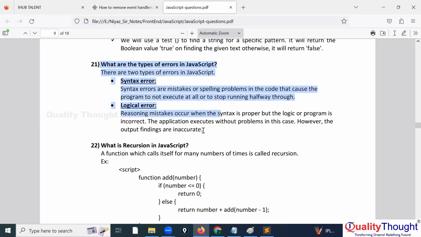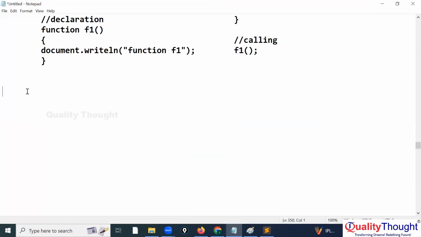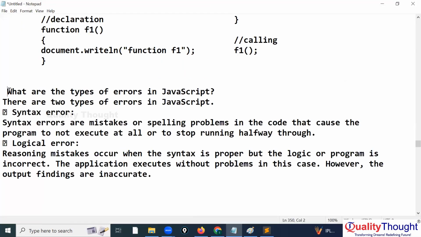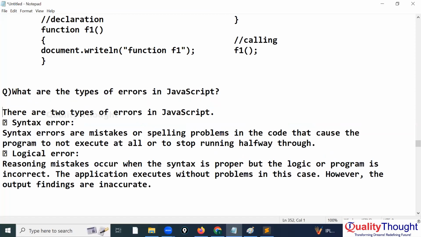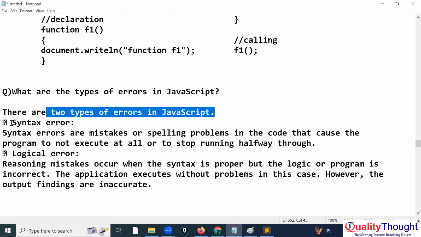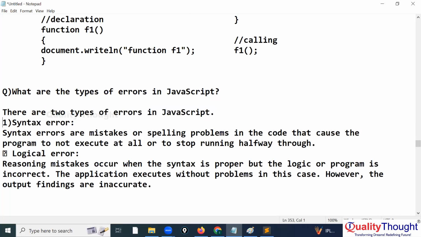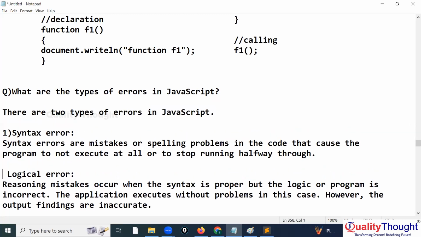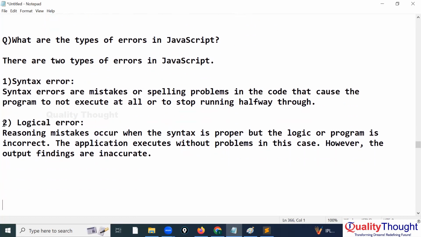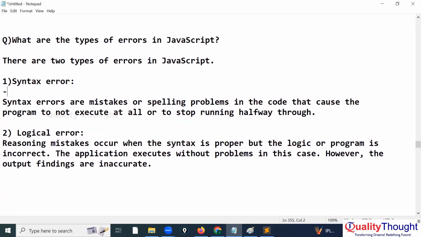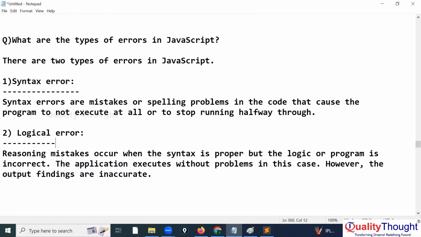Types of errors in JavaScript. So what I want to explain is the types of errors in JavaScript. Remember, there are two types of errors in JavaScript. The first one is the syntax error. The second one is the logical error. Maybe you don't know the syntax error and you don't know the logical error.